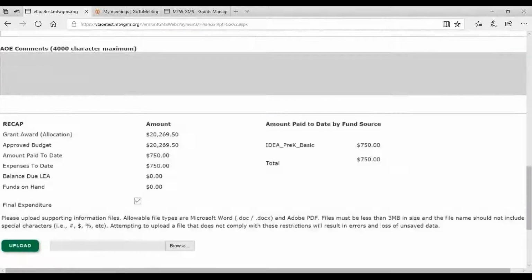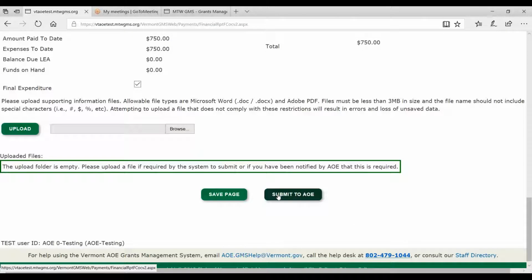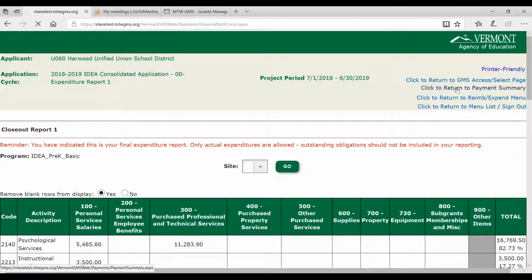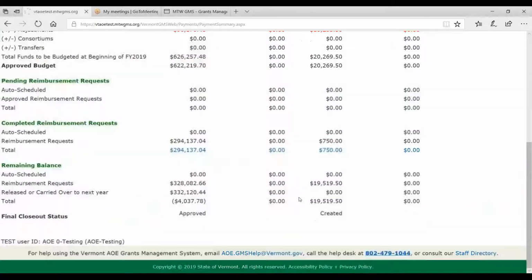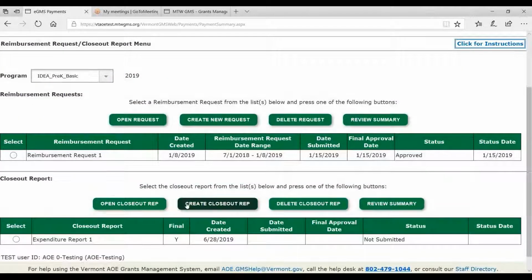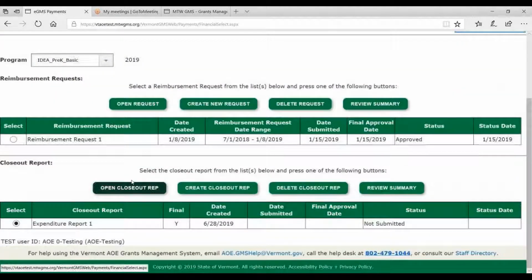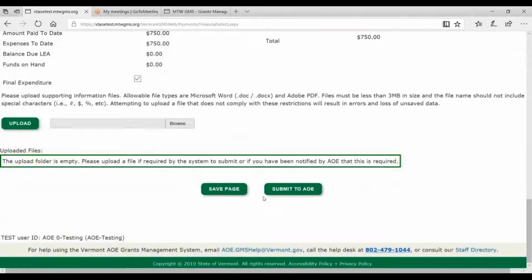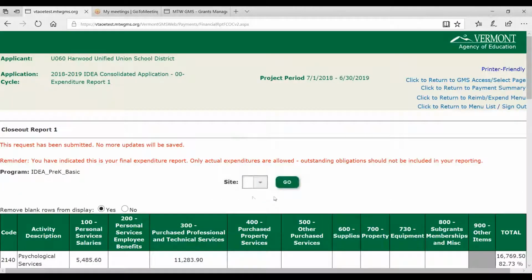With that information now saved, the Submit to AOE button is available. I'm going to go ahead and hit Submit here. But before I do that, let me go back as a quick reminder to the payment summary page. Now we can see that the status of this closeout is Created. And when I go back into the closeout report again, rather than hitting Create, I can reselect the radio button and open that closeout report. I'll come down to the bottom of the page and hit Submit to the agency.